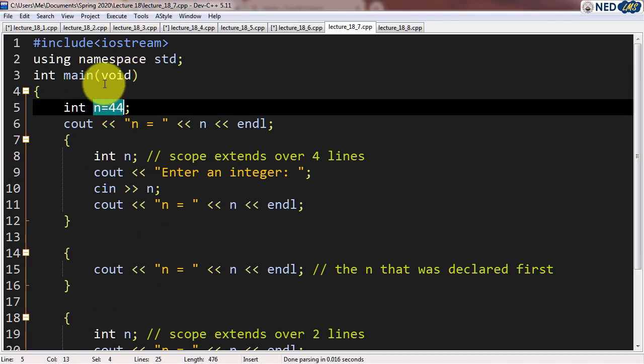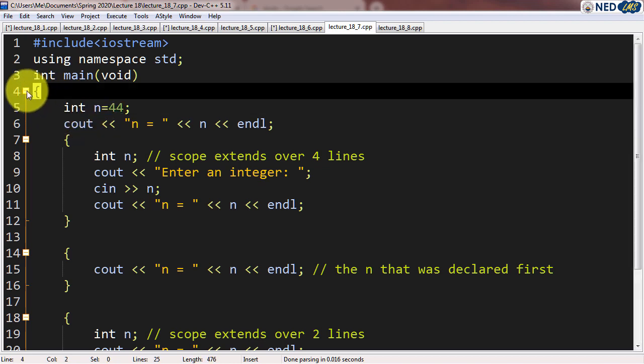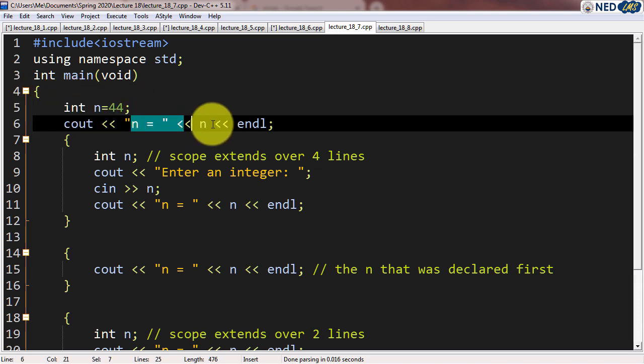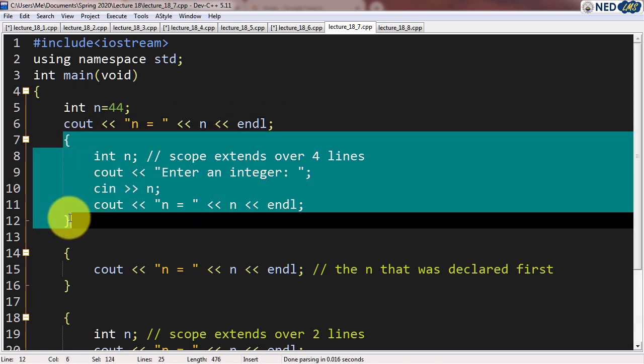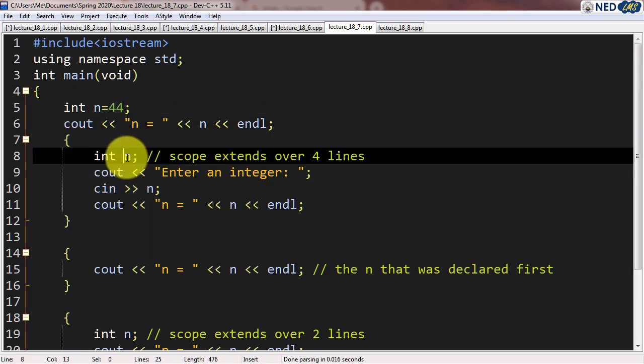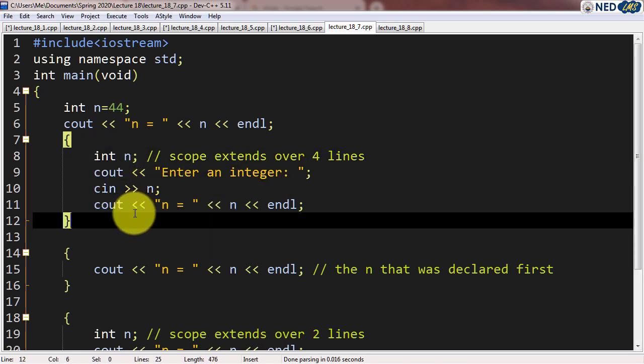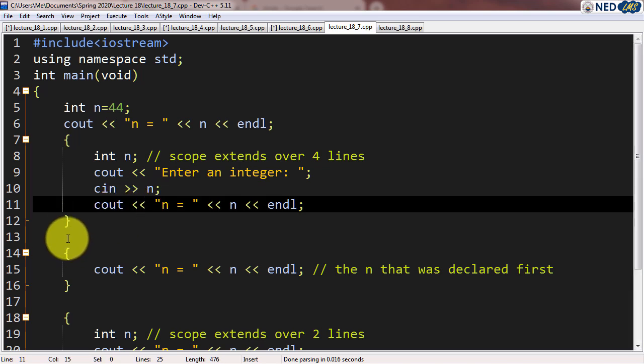We have declared an integer n equals 44, which belongs to this block, which I can collapse or expand. If we print it out, the value of n would be 44. Now I have made another statement block, and in this I have declared another variable n. This n is going to hide the outer n. In this block this n works, and its scope extends over four lines, the first, second, third and fourth line. After exiting this block, this n doesn't exist anymore.